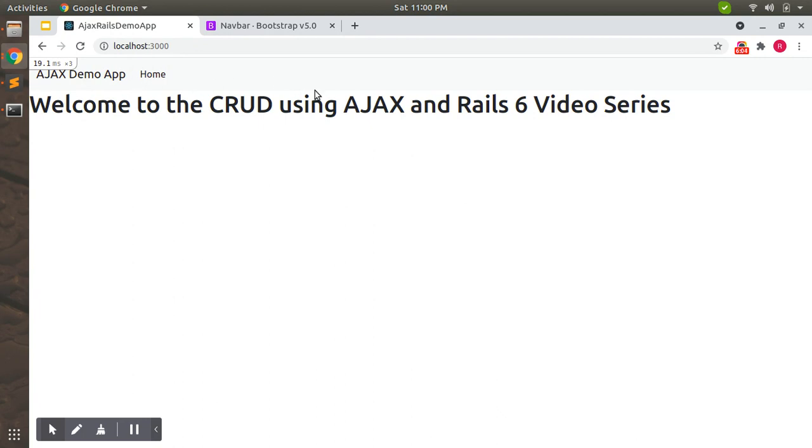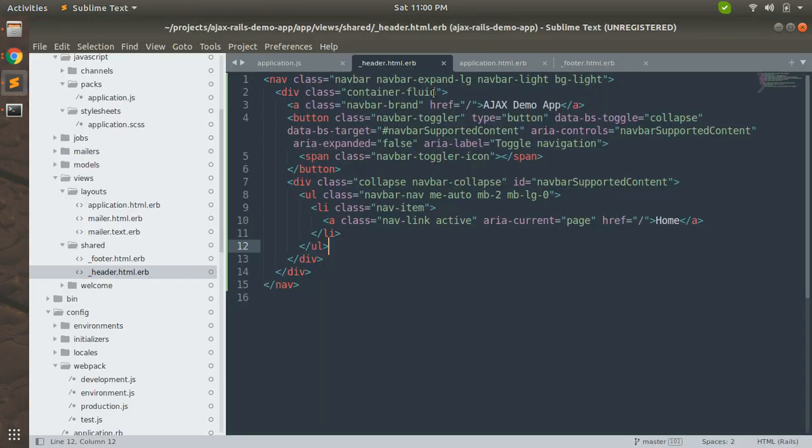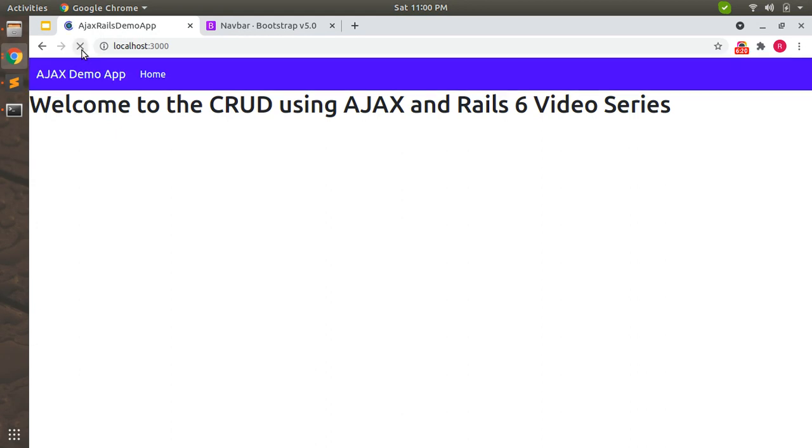But this does not look very cool. So I'm adding some primary background here. Replace this bg-light with bg-primary and navbar-light with navbar-dark, and let's refresh the page. Okay, so you can see here Ajax Demo App and Home.